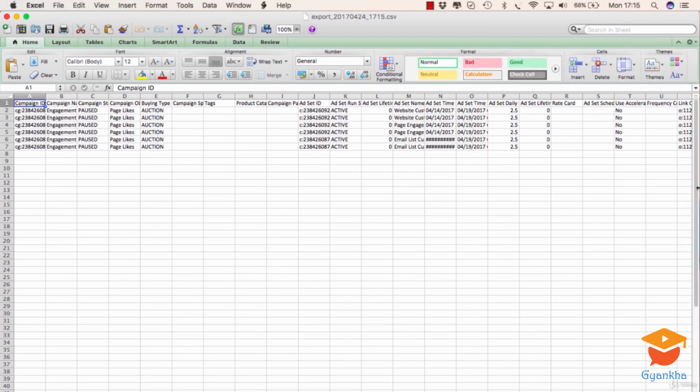Now what I can do is really edit this information here in my Excel and then upload it back into Power Editor. So for example, what I could do is the campaign status here is paused. What I could do is change this to active for all of these ad sets. And then what I could do is just upload that back up. And it's the same principle for anything here. You can really adjust any of these things.